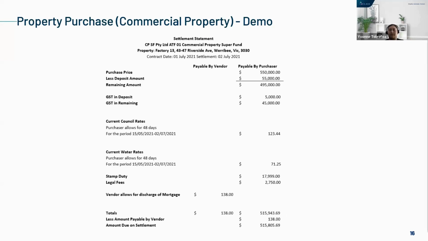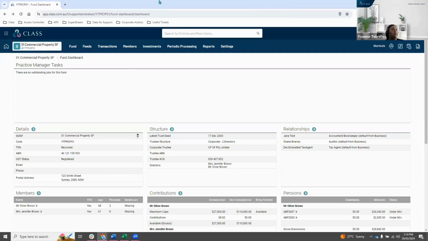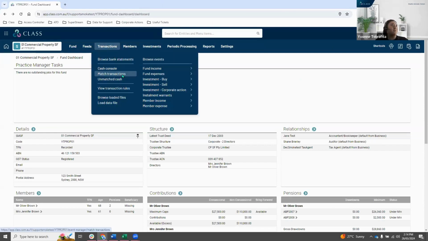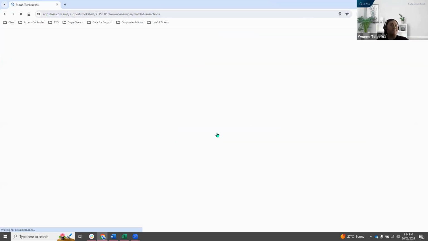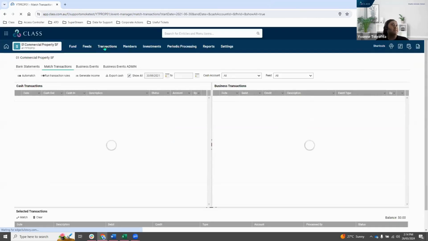Okay, let's get stuck into our demo. So starting again on fund level, in the interest of time, I have already activated the commercial property account and I've also processed the business events, but I'll quickly highlight the key points to those business events.